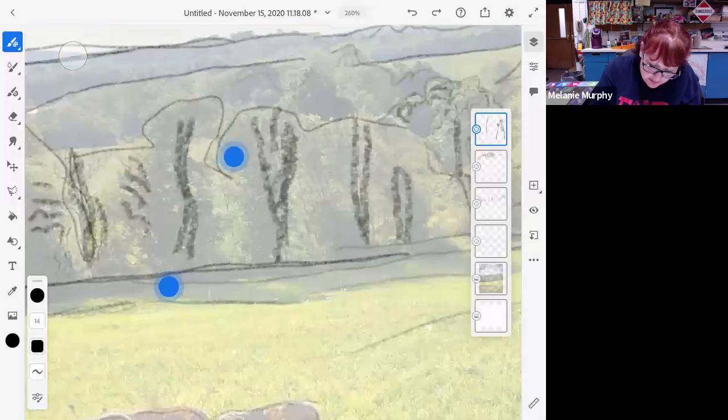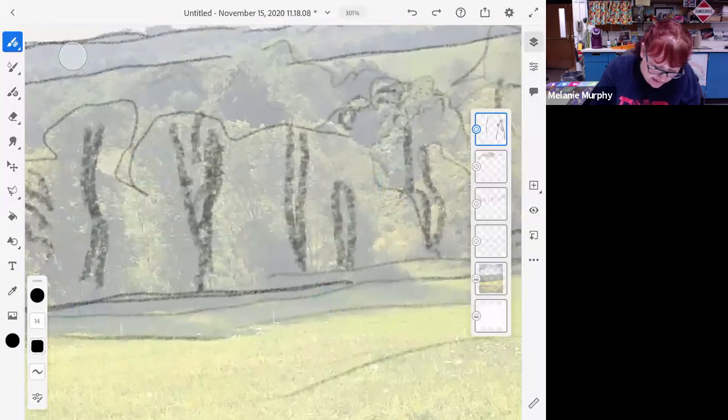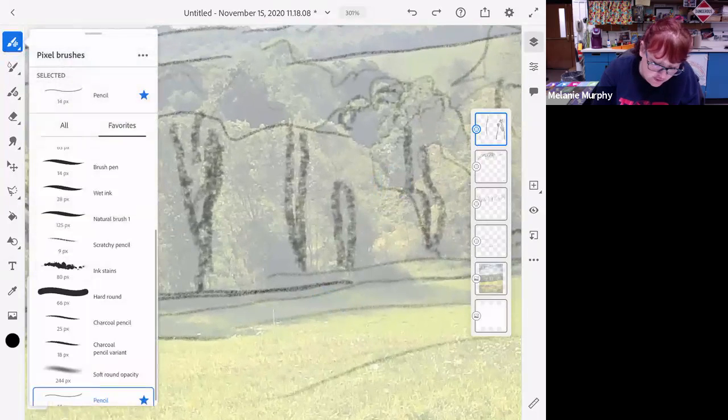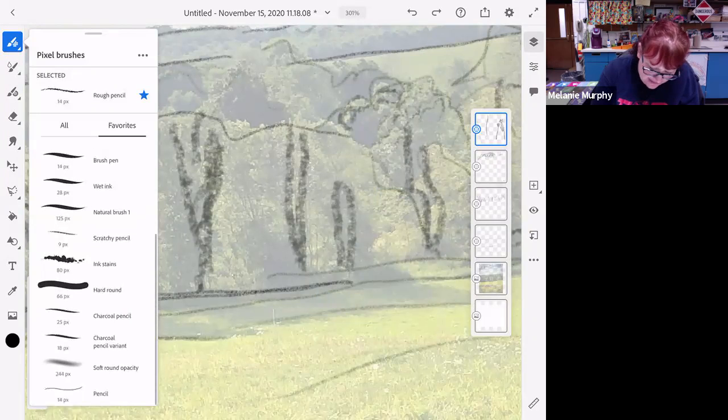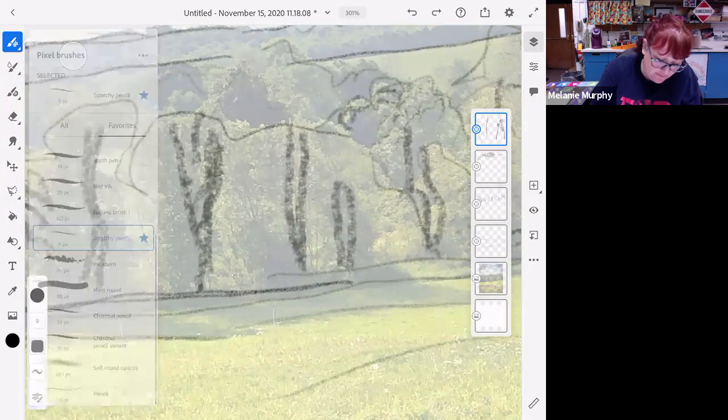So let me show you a couple of things that didn't work. All right. So first of all, I'm showing you my brush choice. I have it on my favorites, and I'm using pencil. I have a rough pencil, I have a pencil, and a scratchy pencil. So I think I was using scratchy pencil for this area.